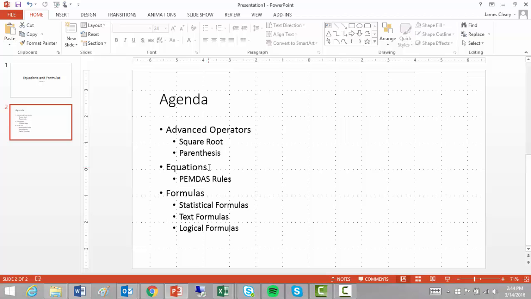We talked a little bit about how equations are constructed in the previous lesson, but we had some pretty simple equations. I want to talk about some more complicated equations and specifically the PEMDAS rules, which you're probably familiar with from algebra class, but I want to show you how those work in Excel. And then we'll move on and we'll talk about formulas as well. And we'll just touch on 3 categories of formulas. There are many more that we could talk about, but I think these 3 you'll find really helpful.